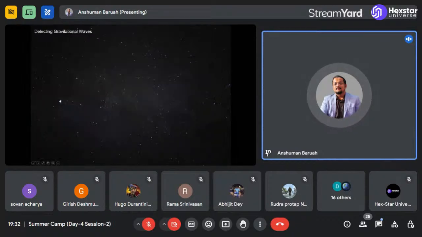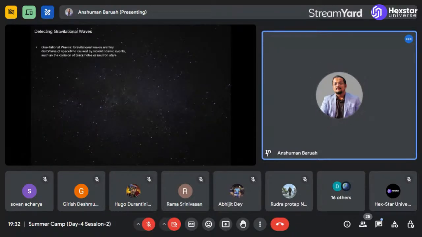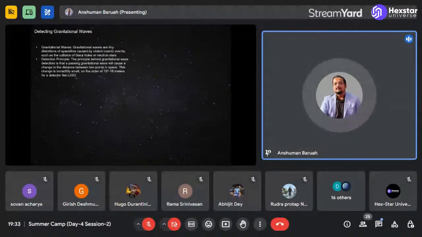Now, how do you detect gravitational waves? What is the principle behind the detection of gravitational waves? As I've already said, gravitational waves are distortions or disturbances in the fabric of space-time caused by violent events, such as the collision of black holes or neutron stars. And the main detection principle uses the principles of interferometry.